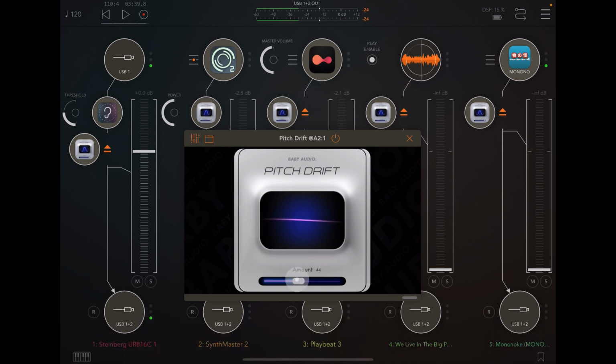So let's hold one note here, or let's hold a chord. But you can also change the speed of the amount of drift. So if we click and hold in the center here on this little oscilloscope, you can change the speed that it drifts as well.